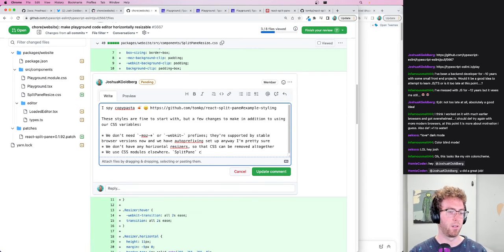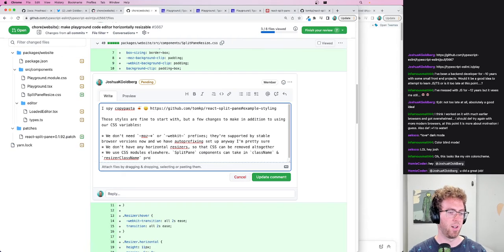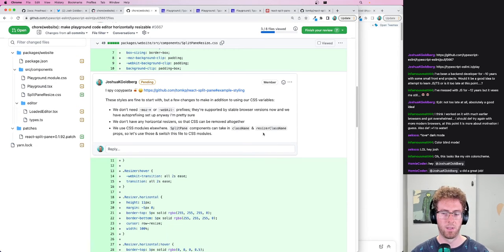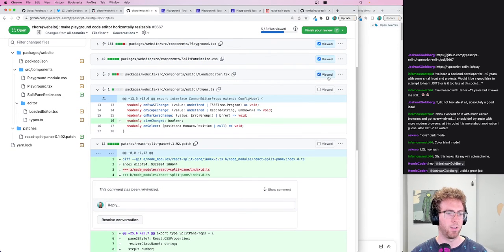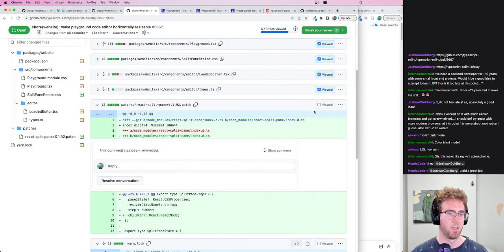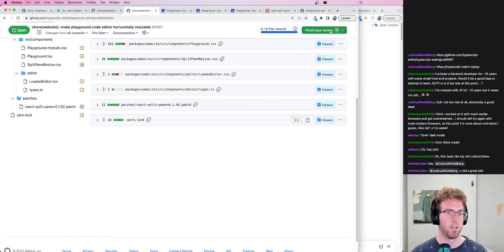Split pane components can take in class name and resizer class name props. So let's use those and switch this file to CSS modules. All right, and that's enough for that file. Loaded editor we already looked at, editor types, the patch, and yarn lock.